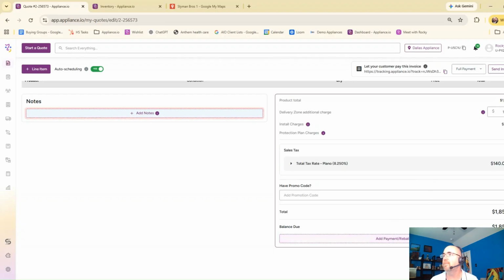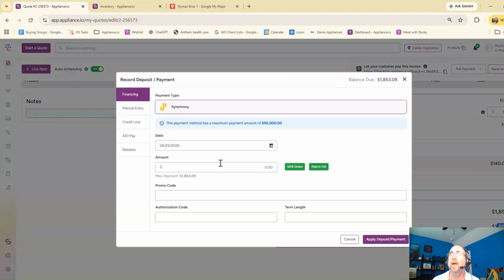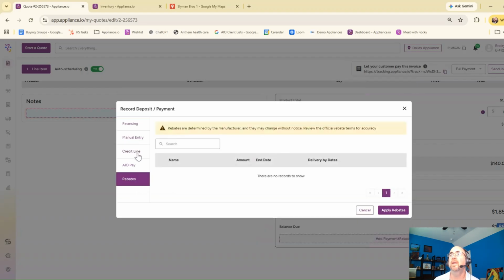So now we need to take payment. It looks like they owe $18.53. So I'm going to go to add payment type. And here are the different ways that we can process payments because this is a point of sale. Down here at the bottom, I've got my rebates, and it looks like we don't have any on this product, but if we did, they would show up right here.